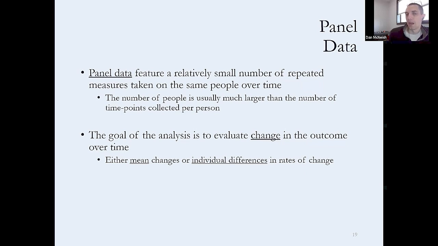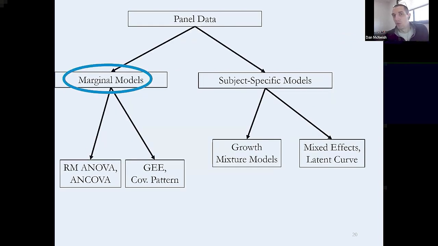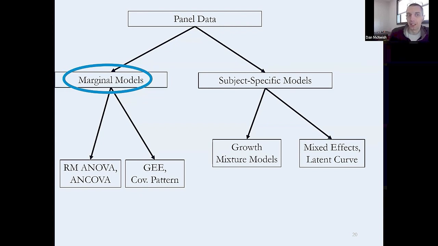The main focus here is, how does the mean of the outcome change? Or what are the individual differences in the growth patterns? Why do some people grow faster than others? Is there variance between the growth trajectories? And if there is, can I add predictors to explain why some people change at different rates?